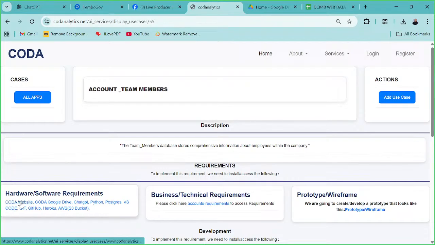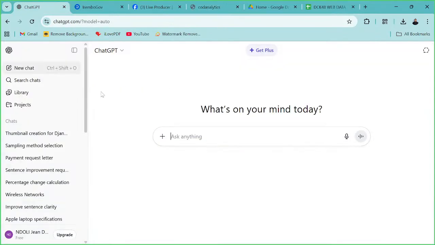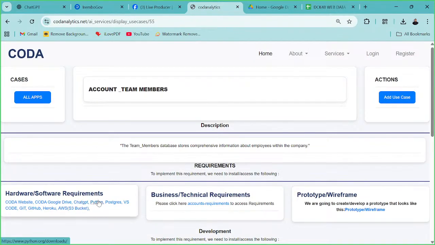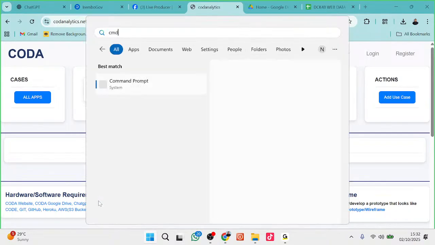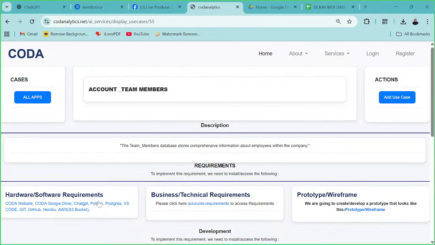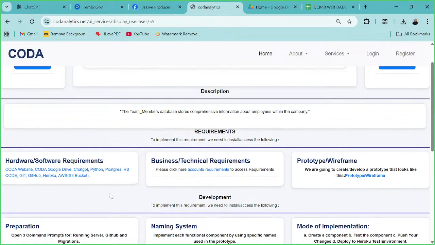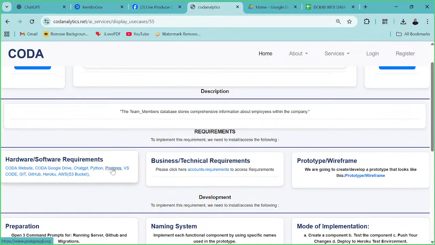The second requirement on hardware and software is ChatGPT. I already opened ChatGPT. Another requirement is Python. So open CMD and type python --version to check if Python is installed. Now we have Python version 3.11.2.